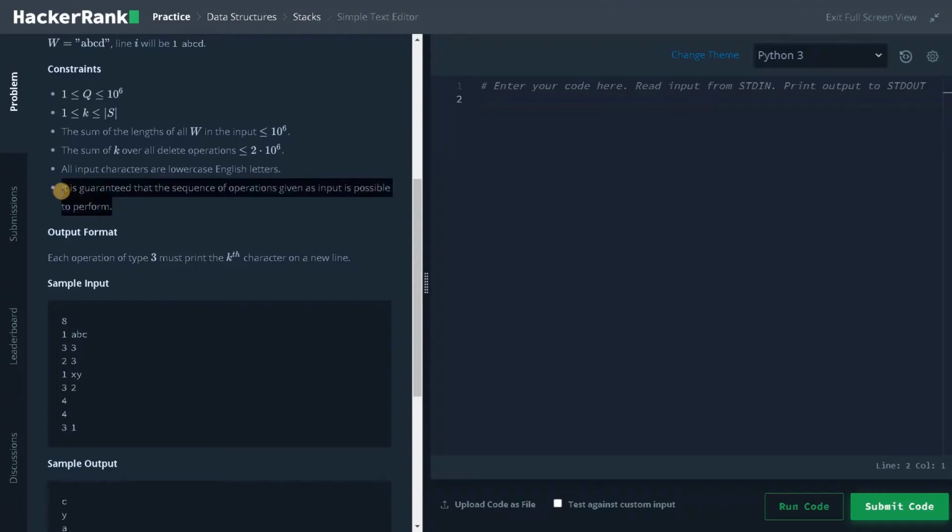It is guaranteed that the sequence of operations given as input is possible to perform. So with this constraint here, we don't need to check for additional corner test cases. They are saying it is possible to perform all the operations that are given in the queries. And the sum of the lengths and the deletion operations is high. It's pretty high, 10 to the power of 6 is somewhat high. So we can't go for a brute force approach. You definitely need to go for an optimal approach, that is using the stack.